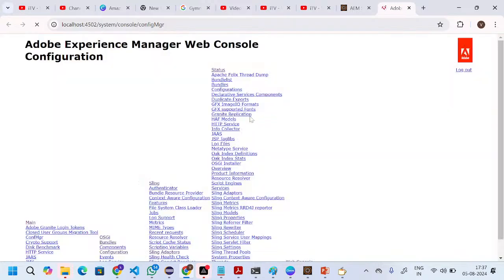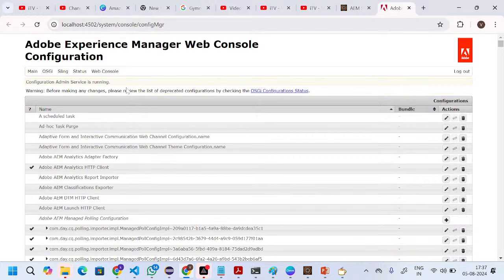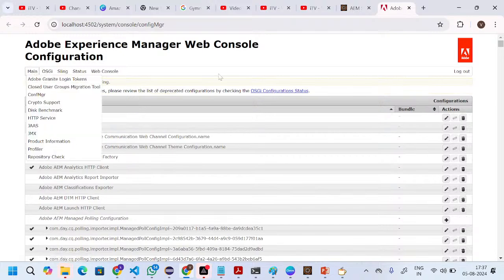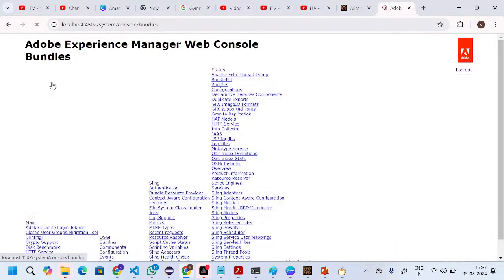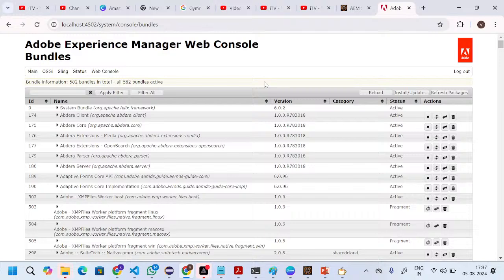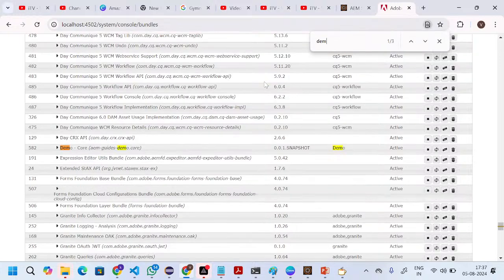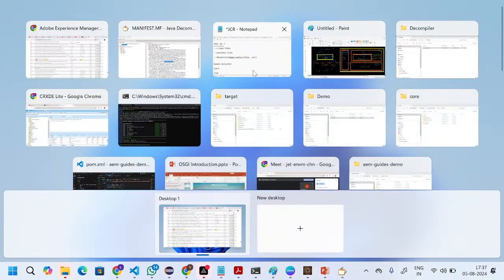Operations, web console, where we have OSGi and then bundles. Here you can look for your bundle name, right? Demo, and then if I double click on it, if you see the option, if I scroll on start, if I stop this one, we will get the start option. So that is how both options come.